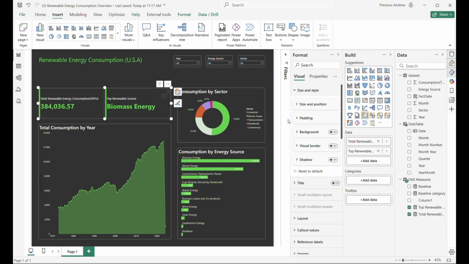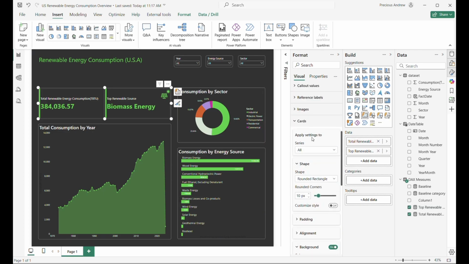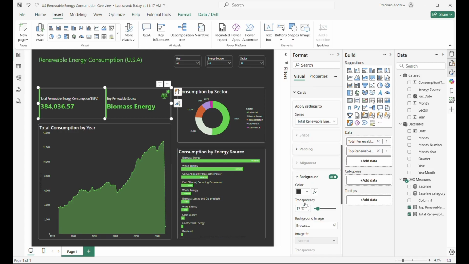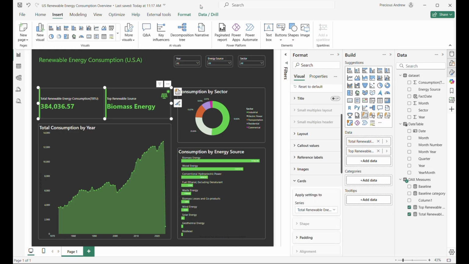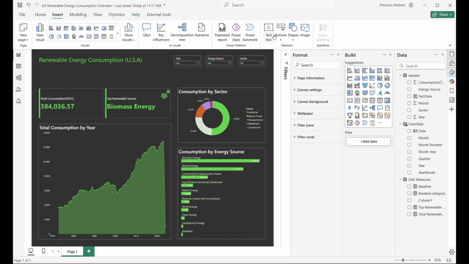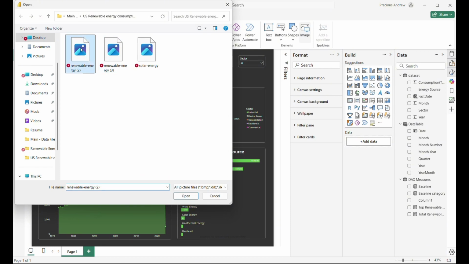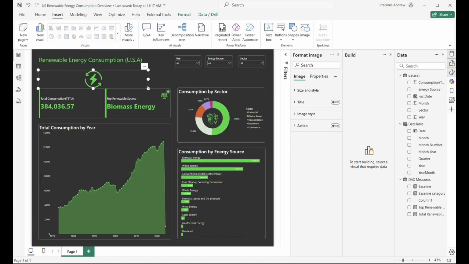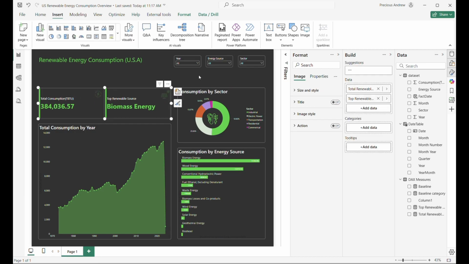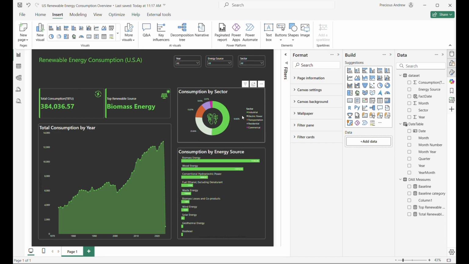I'm going to rename this one. That's this particular card. So I renamed that to total consumption, and then I'll go ahead to add the other images. Okay, so I'll just resize this one and move it in here. Okay, then the last one. And then I'll resize that. So that is it, all done.